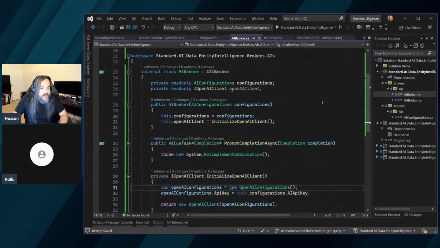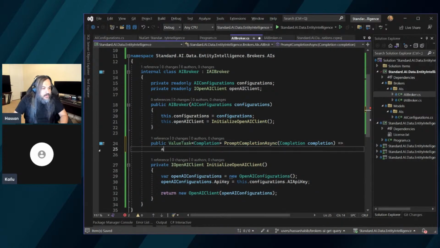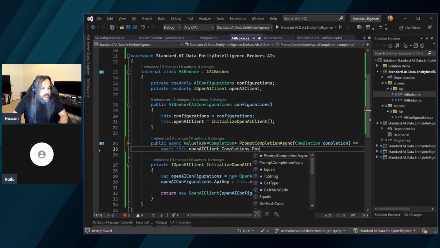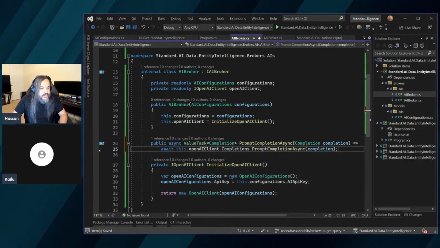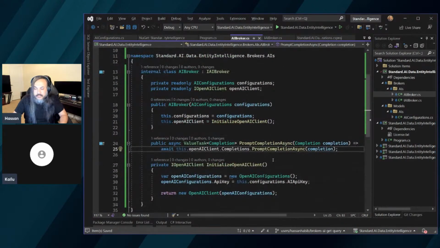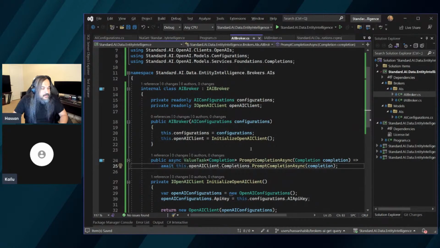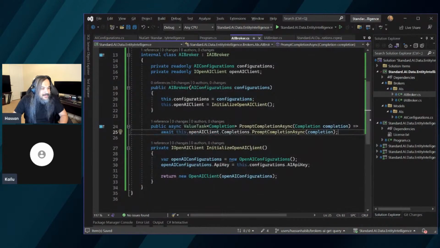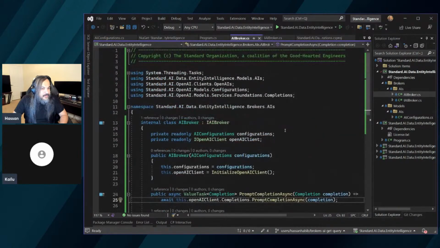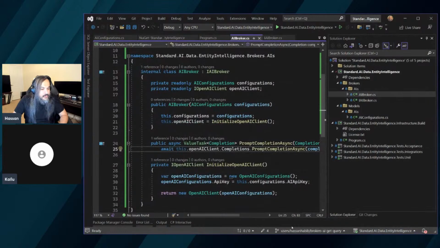Okay, now we need to implement that guy. So really what we're going to do is literally await this dot OpenAI client completions dot post or prompt completion async, and that's it. Did I just finish the implementation of the broker? Okay, is that real? Yeah, that's how we do it, right? That's how we do it. I think that's clean. Okay, here we go.